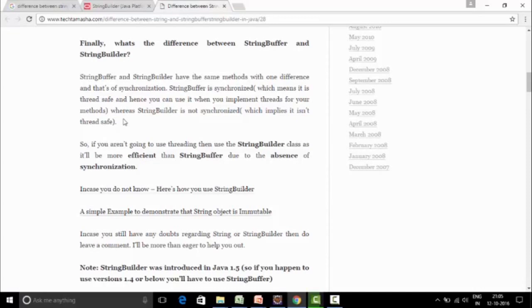String builder is faster than string buffer. Why? Because there is no need to worry about threads in the case of a string builder. So it's always good to use string builder whenever we have a single threaded environment and we are not using multi-threading. But if you are using threads and creating multiple threads, then it's always better to use string buffer because the methods of string buffer are synchronized. Synchronized means that only one thread will be able to access that method at a time.